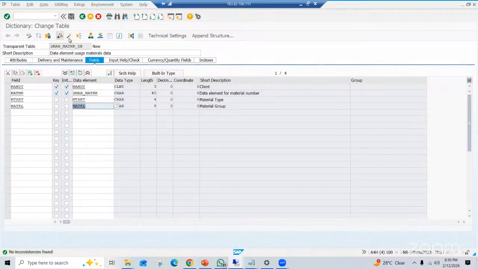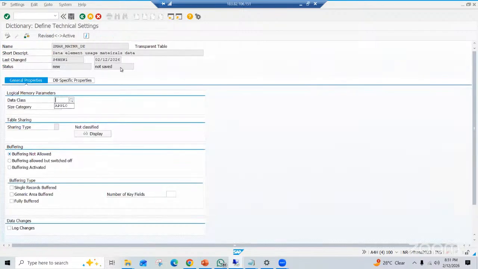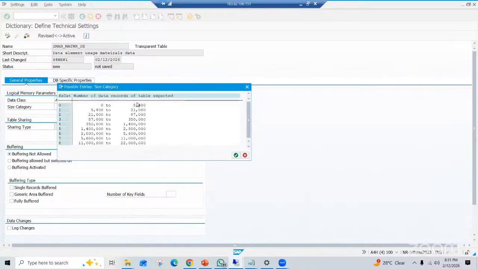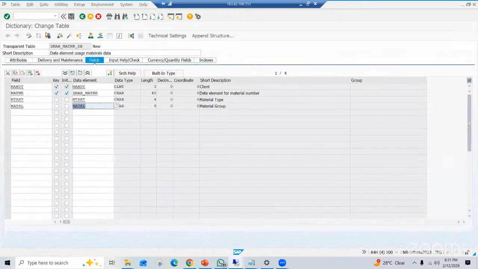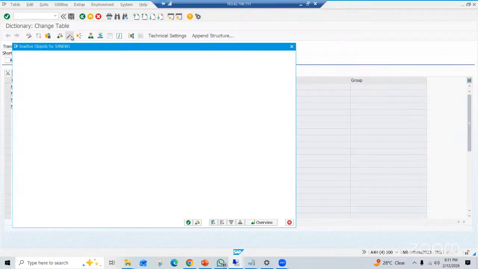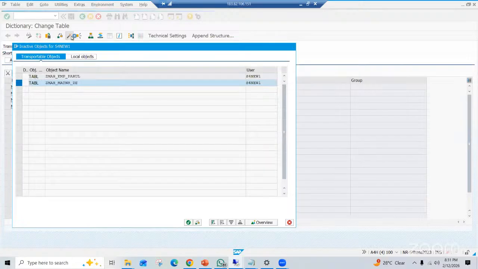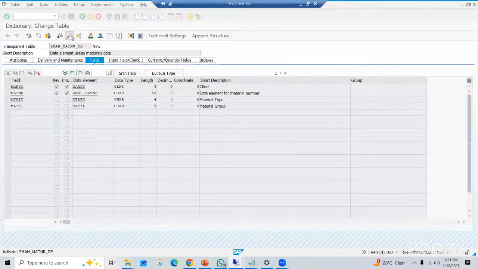Right. So we have to do technical settings. What is the purpose of technical settings? What is the data class? What size category? We discussed that the data class specifies where our data is going to be stored virtually. And the size category implies how many records will be stored in our custom database table.